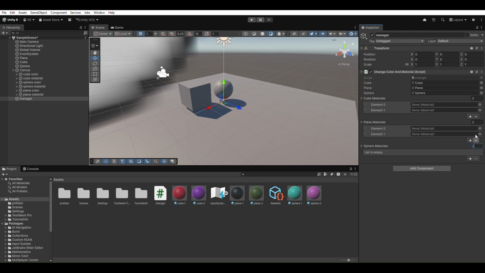Now go back to Unity, create an empty game object, and rename it as Manager. Attach the Changer script to this Manager object. In the Inspector window, assign all objects and materials to the script fields by dragging them into their respective slots.